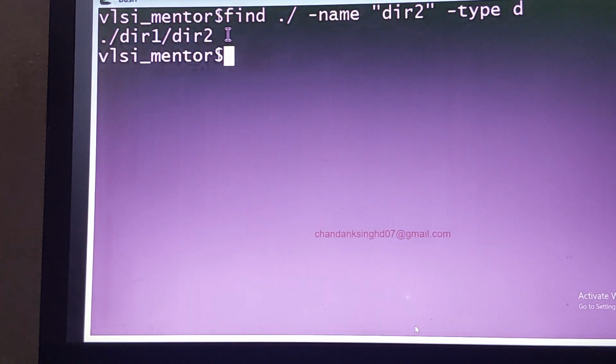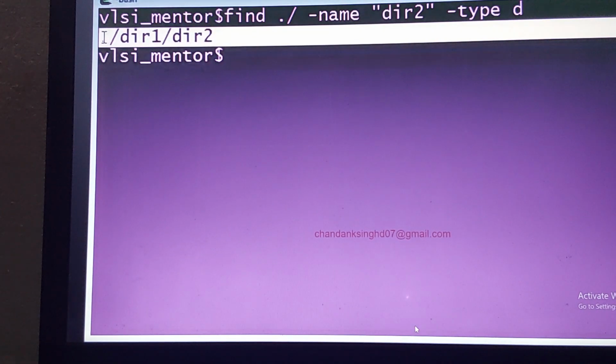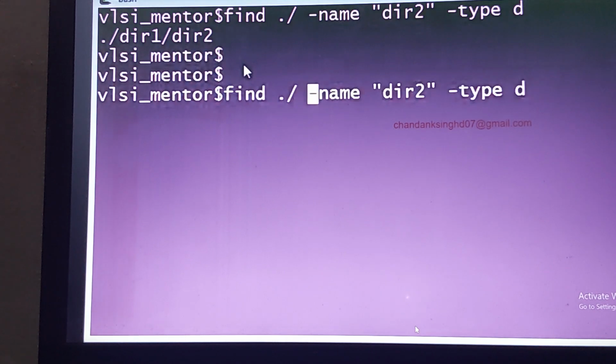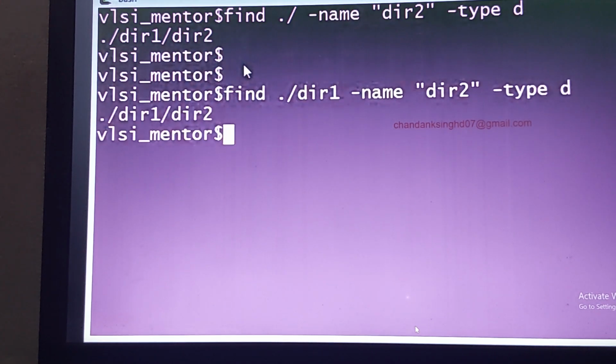Can anyone explain what it is showing here? I'm searching for directory 2. It is showing me what? So it is showing the complete path, right? Whatever you're searching for, directory 2, it shows the complete path for directory 2. So it will show you the path, no matter where you're searching. Instead of this, if I give the path name, dot slash directory 1, again it is showing me, right?